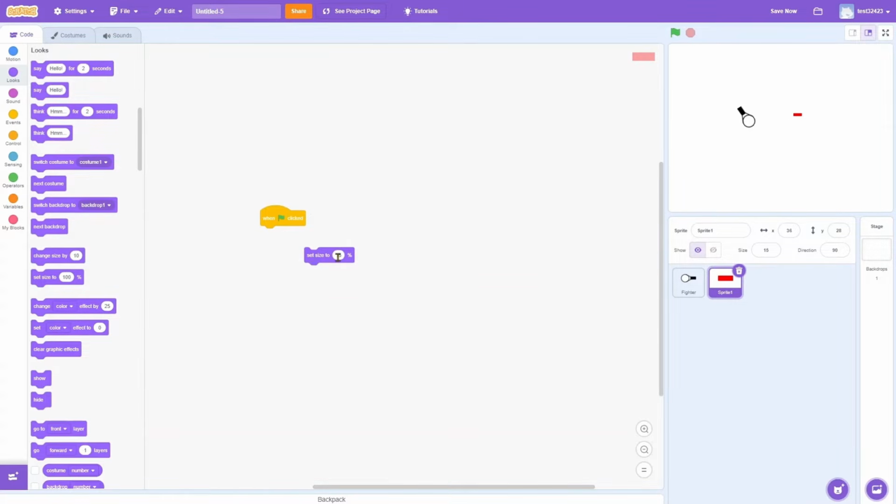15 is actually much better, but I'm going to bump it up to, I think, around 17. I think that's the best. Okay, set size to 17.